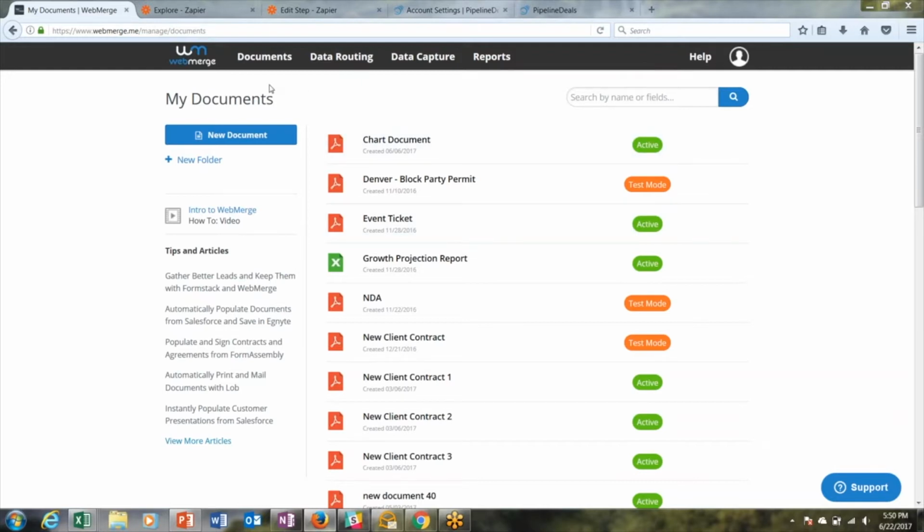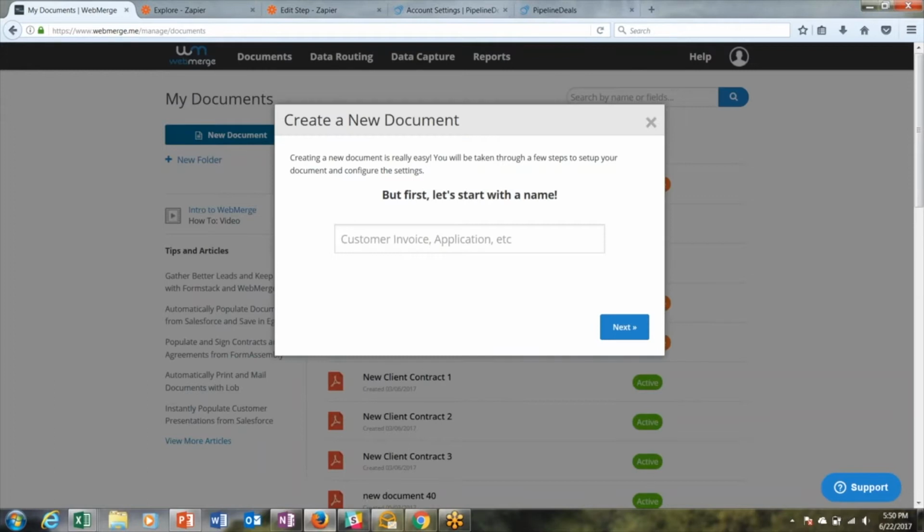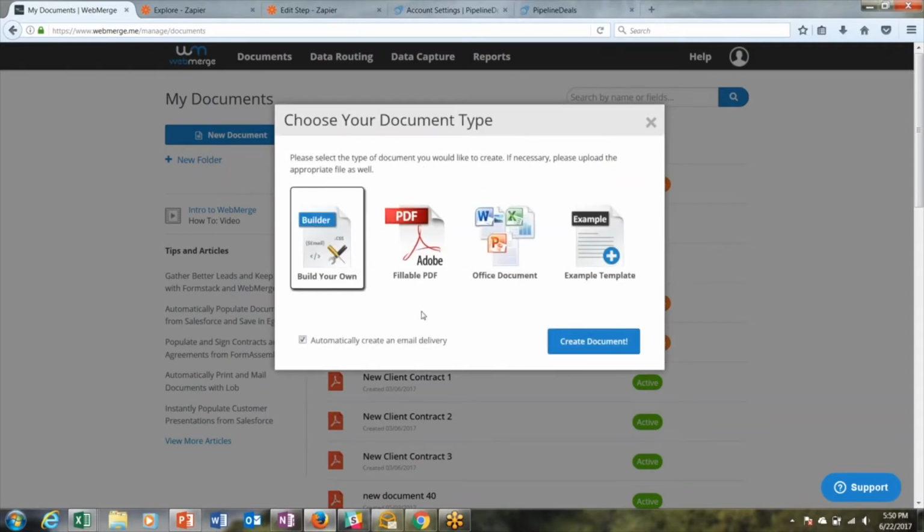Our first step is going to be to create this document template. So what we'll need to do is come into your WebMerge account, and we'll come to your Documents tab here, and we're going to click our blue New Document button. We're then going to name our template, whatever you'd like, and then hit Next.